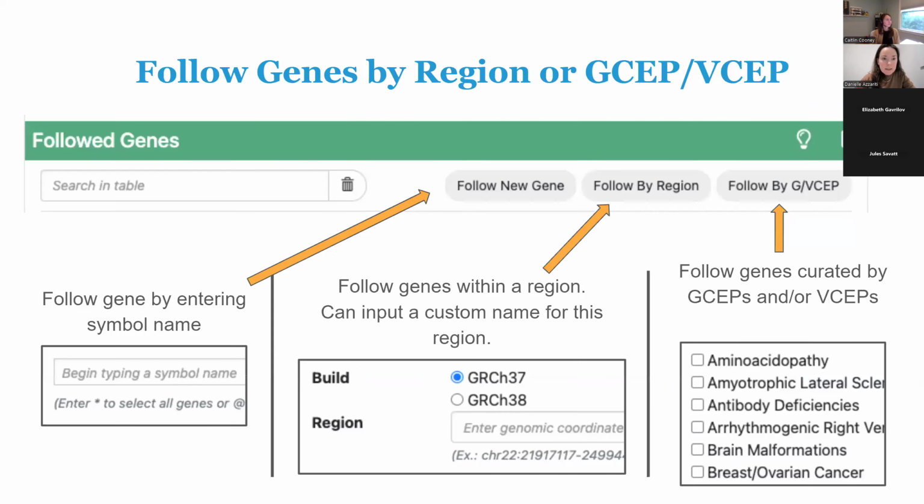And next slide. So I'll point out, just in case you're coming here with a different scenario or report that you're trying to follow that isn't just adding a single gene. When you are logged into that dashboard and you're given the option to follow genes, there are 2 other options. So I'm just going to go into those briefly.